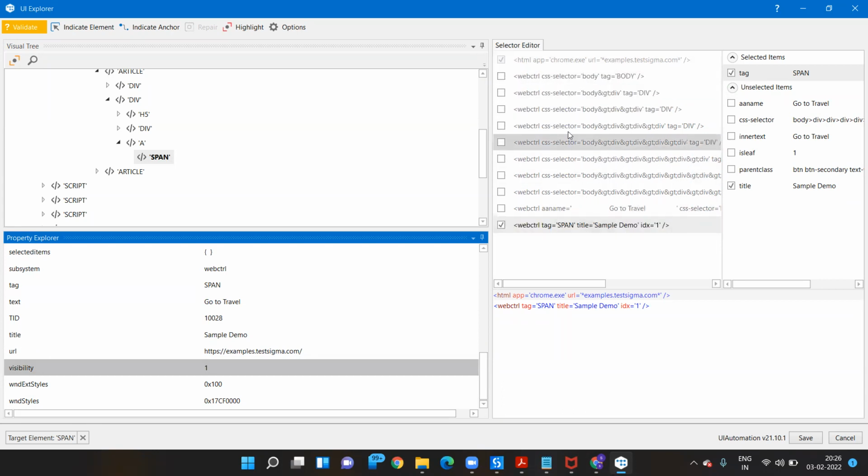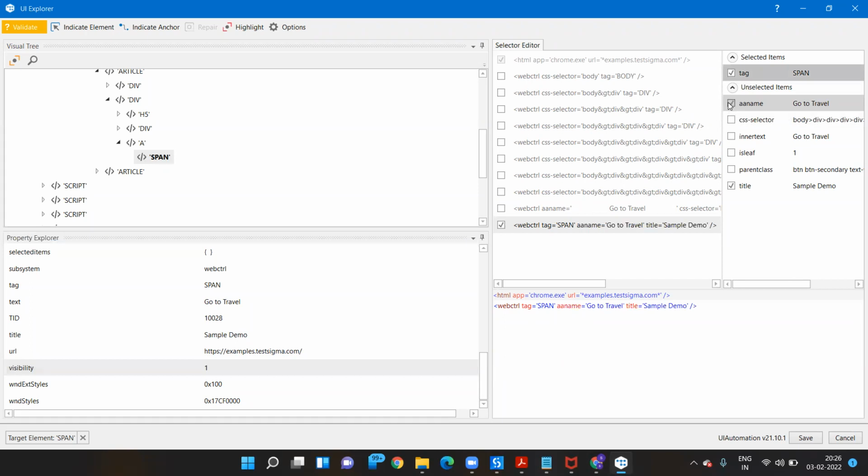If you want to add additional selectors, you can add those selectors and then you can keep on adding additional values. A name, it has already taken. No, it has not taken. So see, A name has been added now. Automation name, CSS selector, inner text, isleaf, parent, title. These are the values we use to leverage in our UiPath.